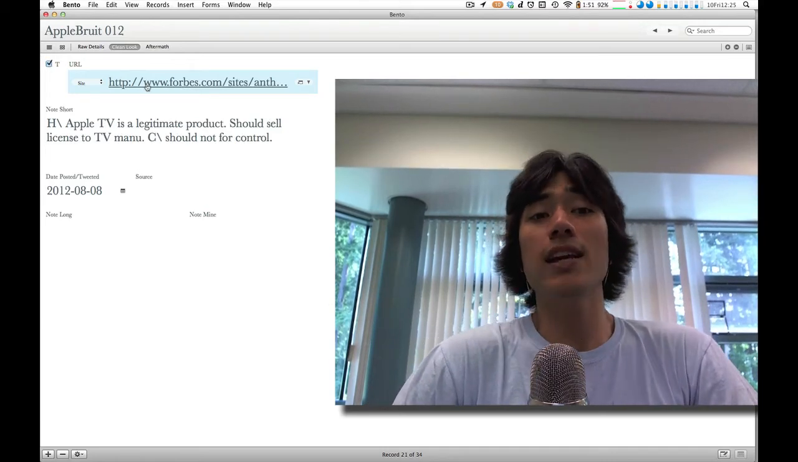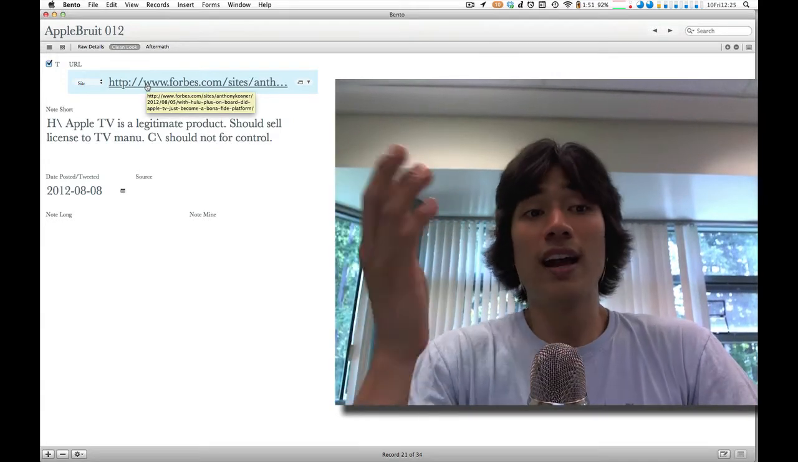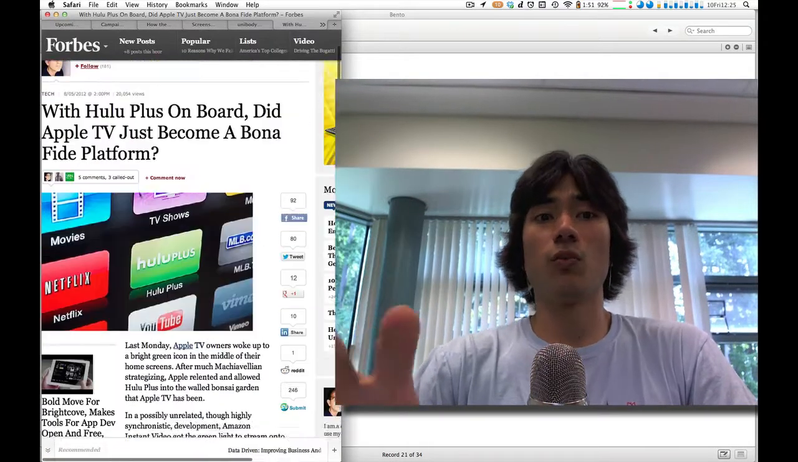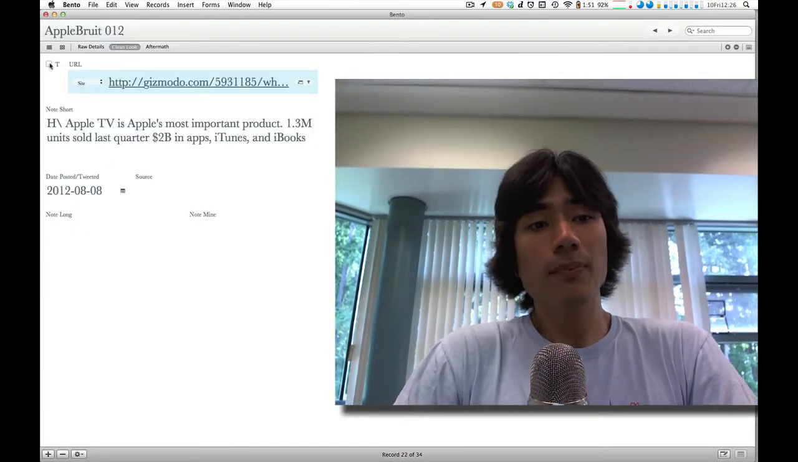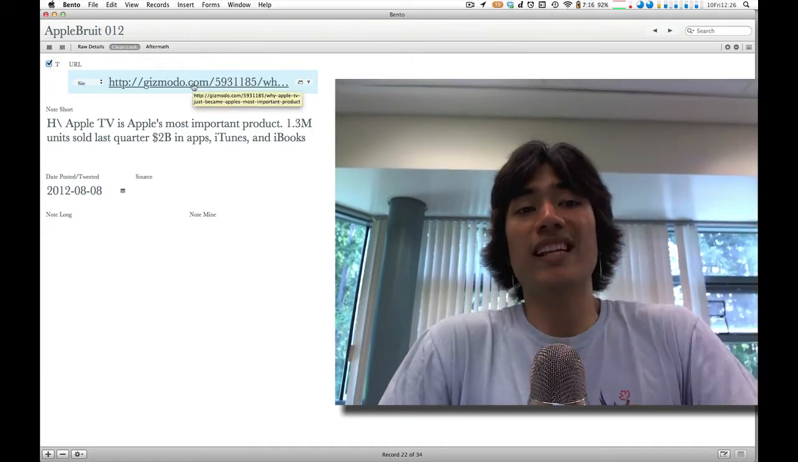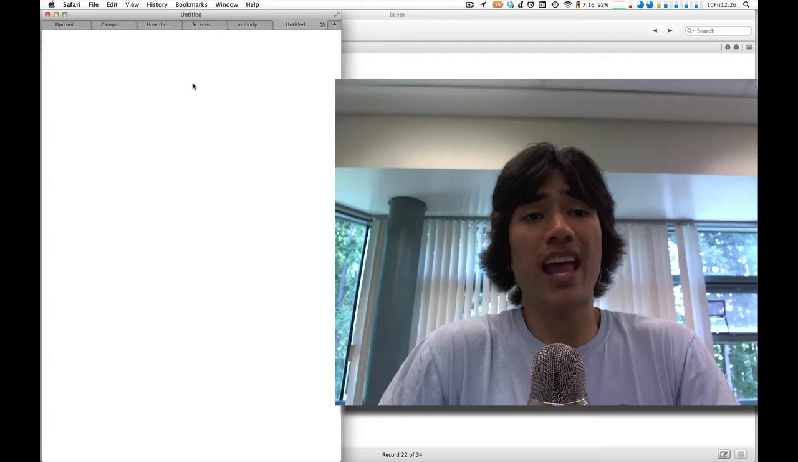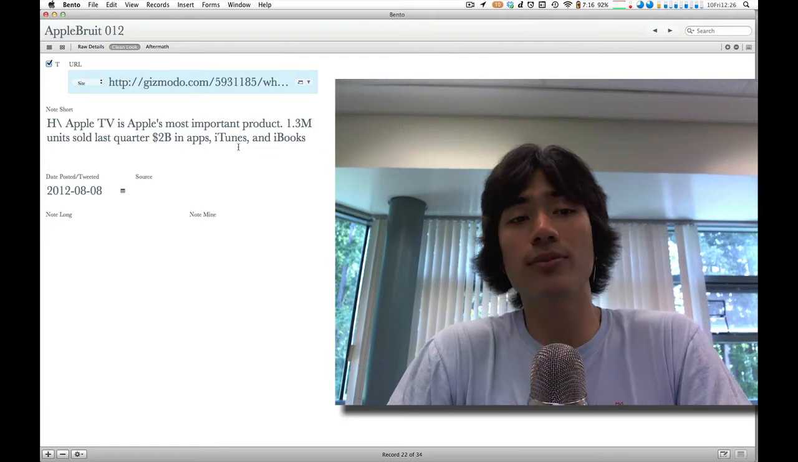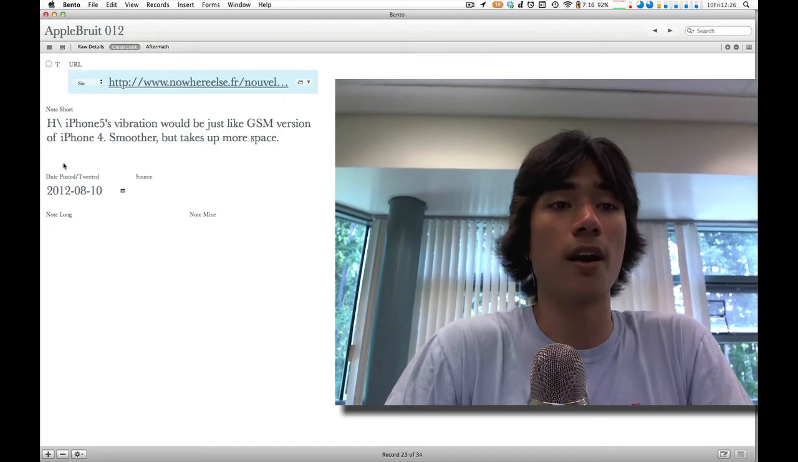Forbes.com reports that Apple TV is a legitimate product now. That's right. And they say that Apple should license the television to TV manufacturers, as in Samsung's television will have the Apple TV built into it. And why is it a legitimate product? That's because Apple TV sold 1.3 million units last quarter. And Apple also sells $2 billion worth of apps and iTunes and iBooks stuff. So that's quite a lot of money. And they say Apple TV could be a very important product. And who says this? That would be Gizmodo.com.